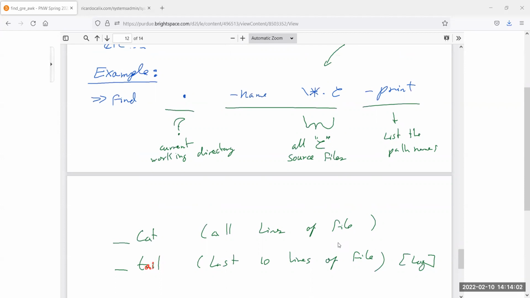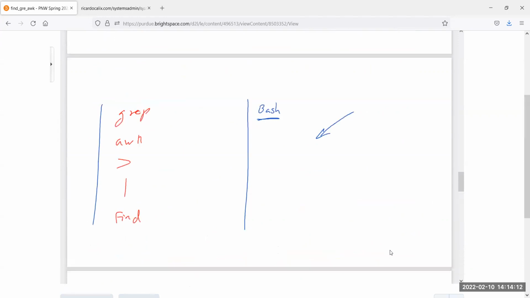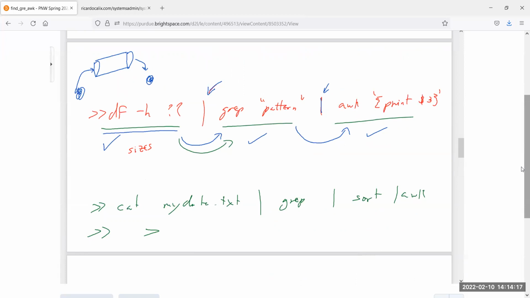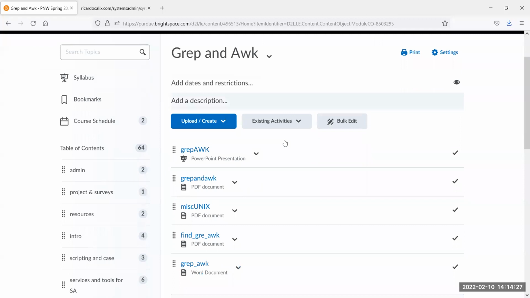Okay, so that was the only command that I ran out of time on Tuesday. Everything else we've covered already with grep and awk. So we've talked about it. And so now, as I said, today is just going over the two homework assignment problems. I'll create the link, but here they are. Under the grep and awk folder, click on the Word document.